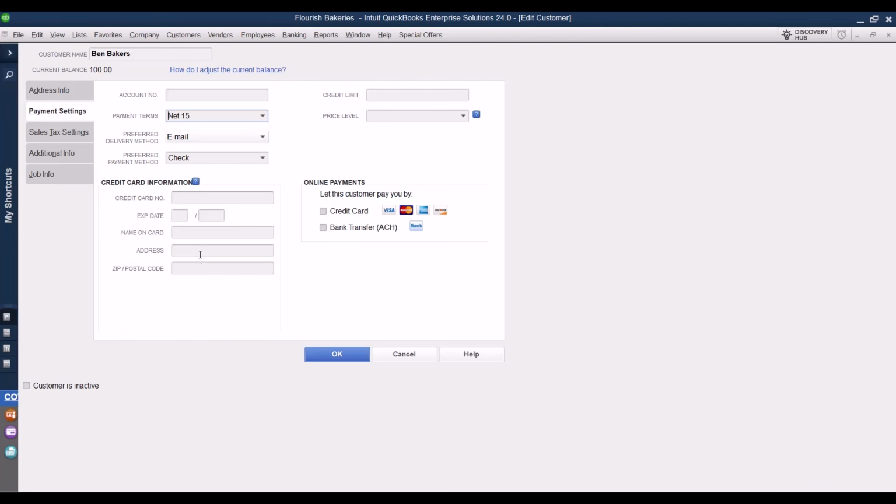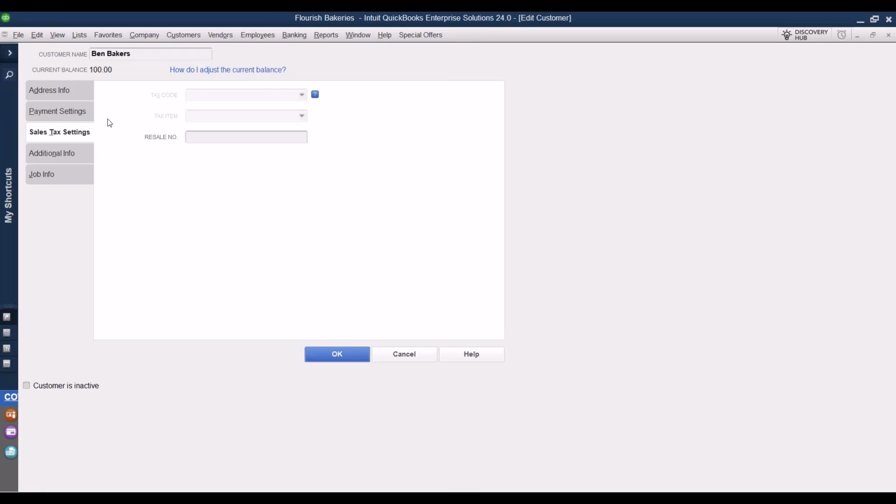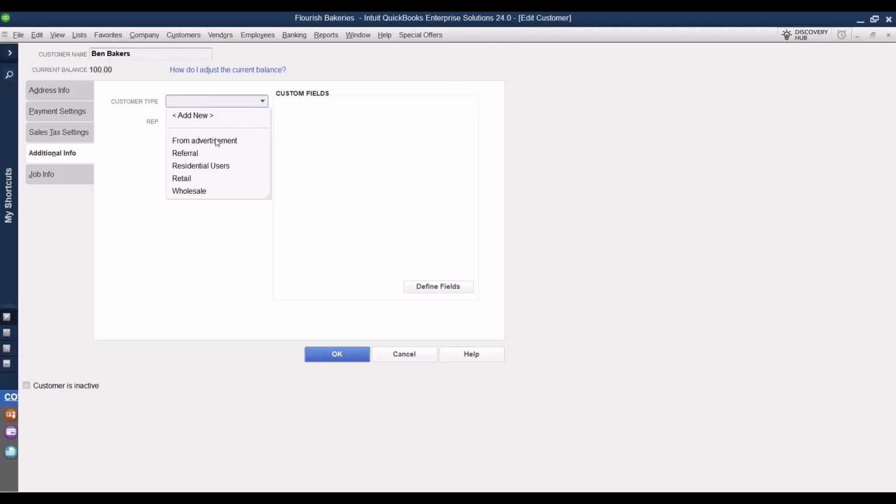Moving on to the sales tax area, where you can specify whether the customer is taxable or non-taxable. Remember, certain customers like non-profit organizations and teachers may be considered non-taxable. Under Additional Info, you can choose the customer type. If you forgot to enter a customer type or need to add a new one, simply click Add New at the top of the list. I'll create a new type for this customer, naming it Restaurant.